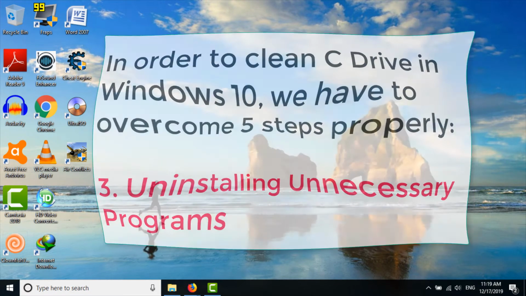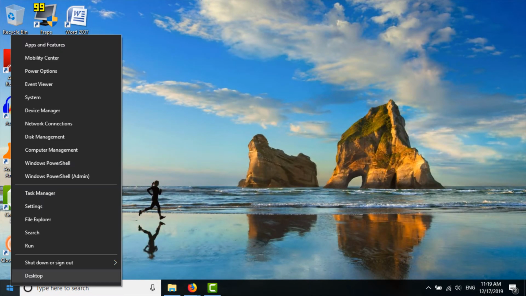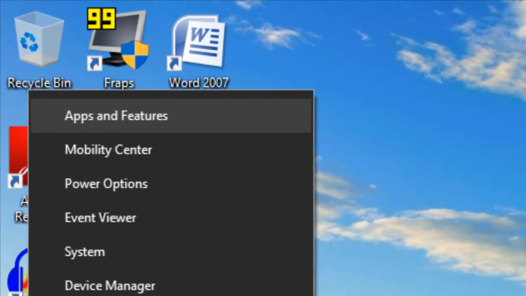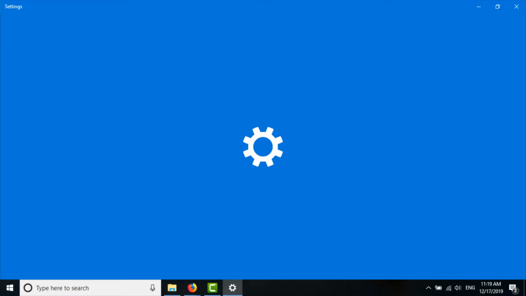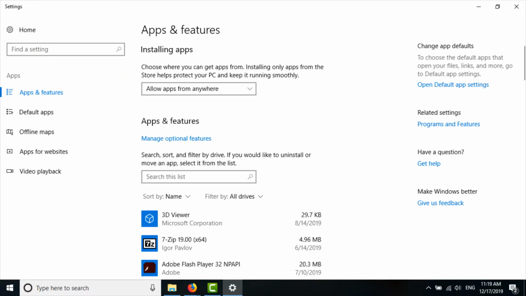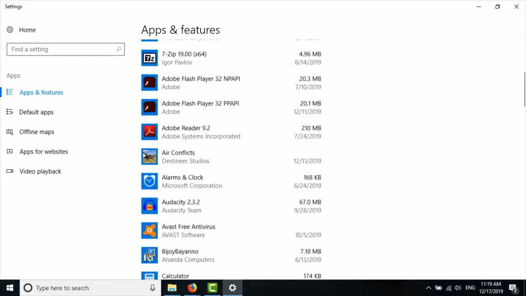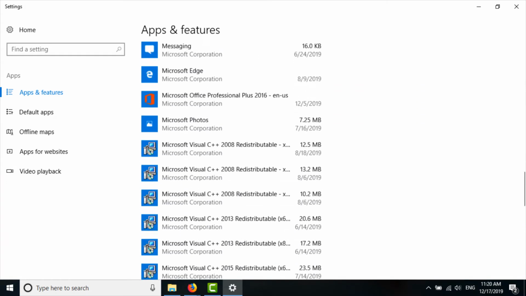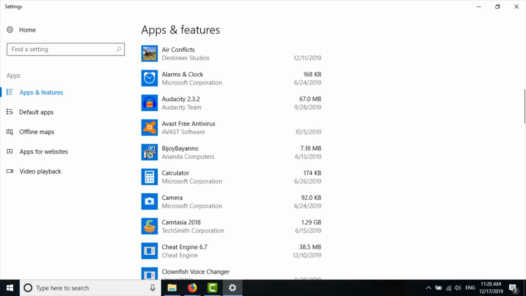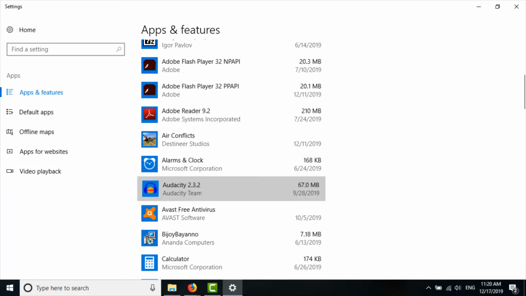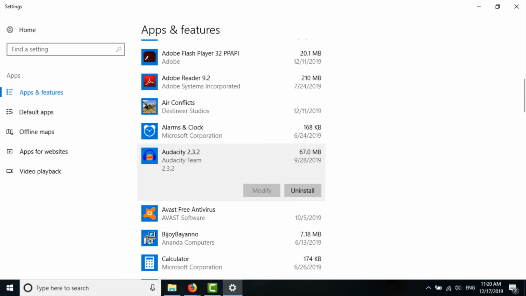For uninstalling program, just right click on the Start button. Here go to Apps and Features, or you can write uninstall to get the option. Yes. Go down and see there are different types of programs. You can uninstall some of the unnecessary programs. Suppose I am going to uninstall the program Audacity, and you can here click uninstall and it will process. You can uninstall all the unnecessary programs to free up your C drive and clean up C drive so that it can perform better. Close the window.